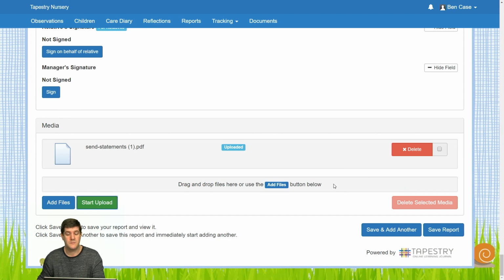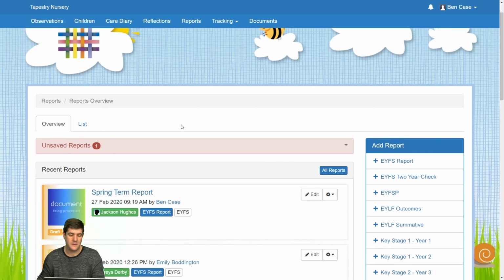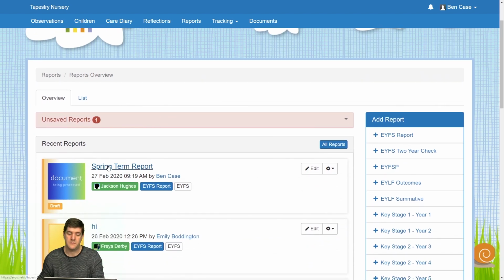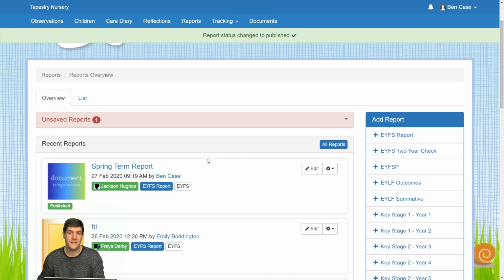Once the report is complete, you click on Save. The page will show you that the report has been saved, and then you can go back to Reports, and you will be able to see the report that you've just completed. Once you are happy that the report is complete, you can select to publish it or make it for staff only. So for this example, I'm going to publish it, and this will make it visible to relatives straight away.